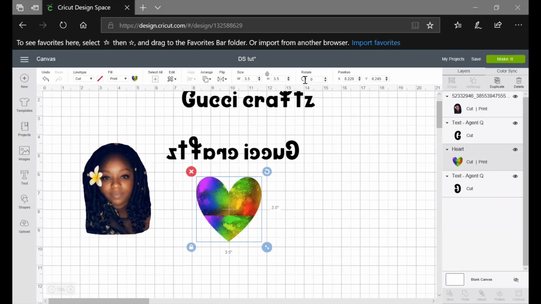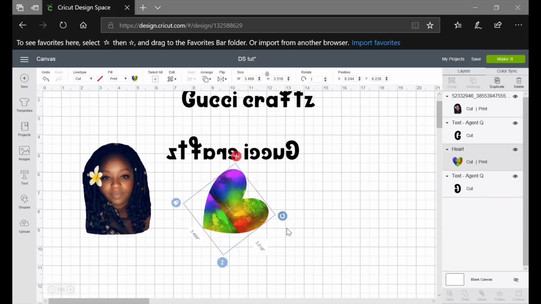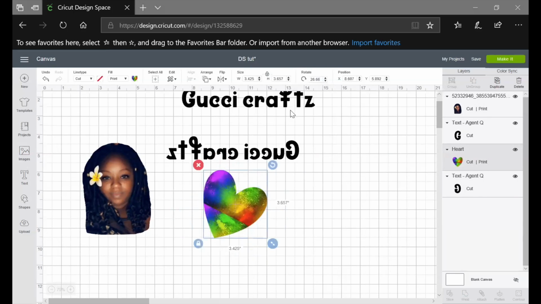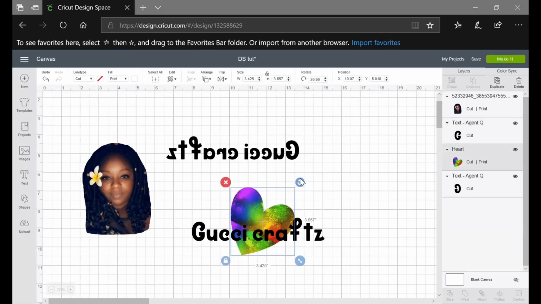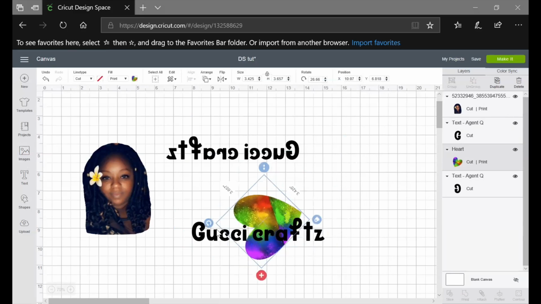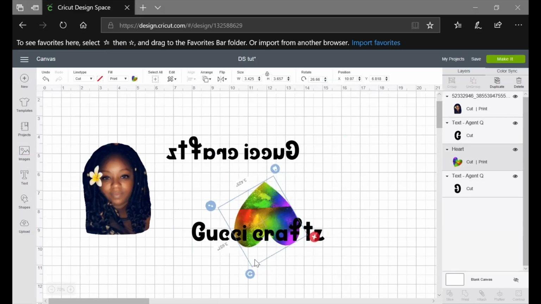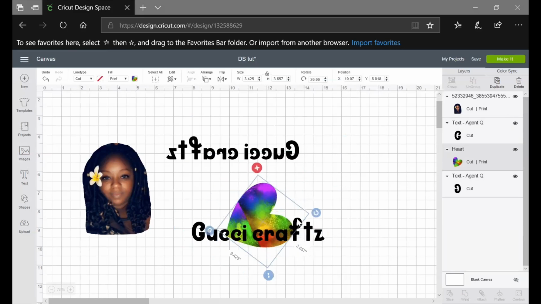You have your rotate option here. It's highlighted. I can rotate it using this, okay? Or instead of doing all of that, I can take it and rotate it like this, okay? So say I wanted to take Gucci Craftz, and I wanted to slant this heart behind it, okay? I can do that. If I wanna do it upside down without using flip horizontal, I can do it like that, okay? So that button is how you're gonna rotate.